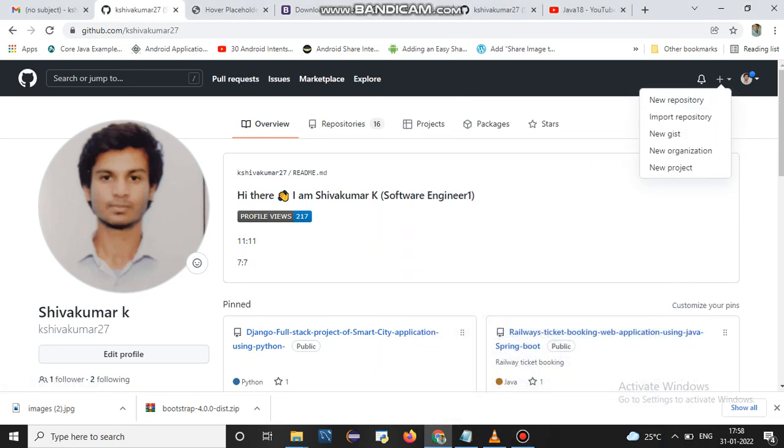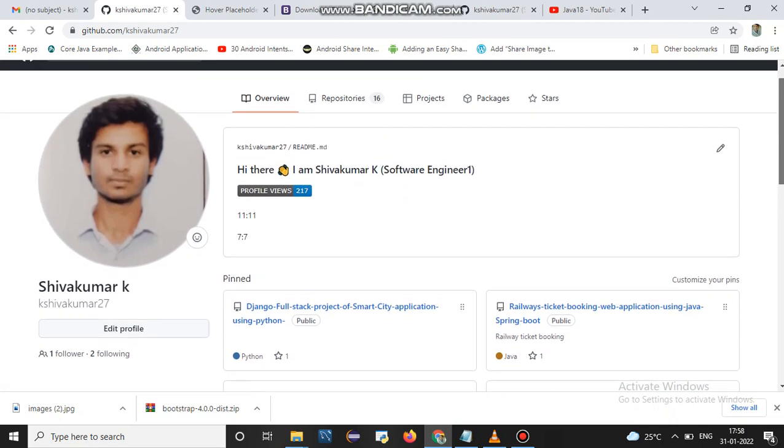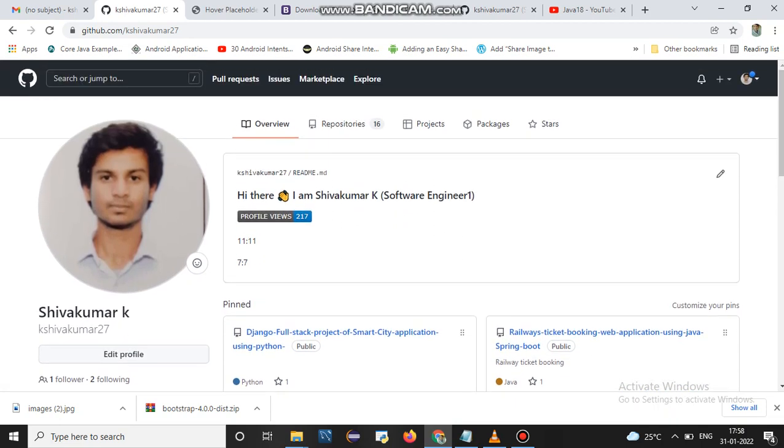Hi everyone. Today I'm going to explain how to create a GitHub folder and how to upload all your projects. First, you need to log in with your credentials. Then you need to go to the top black bar.